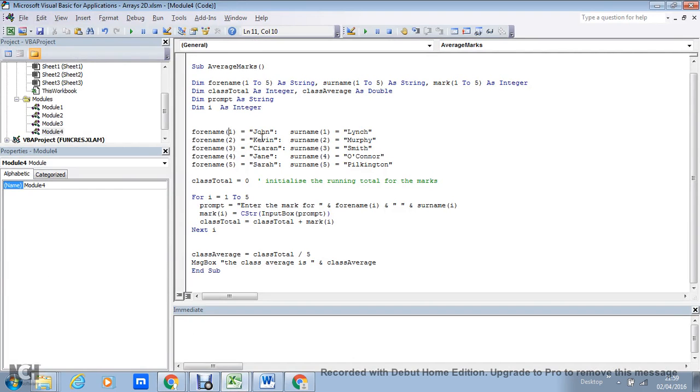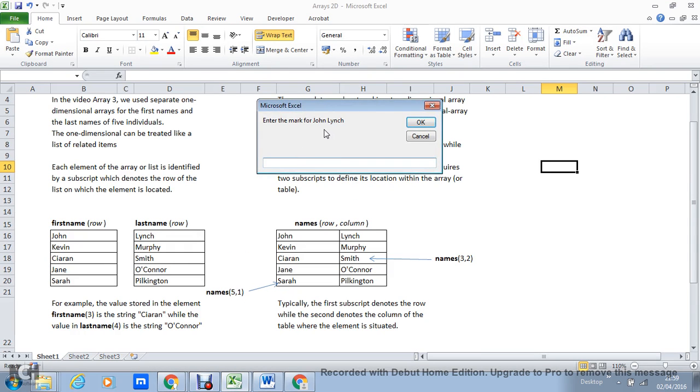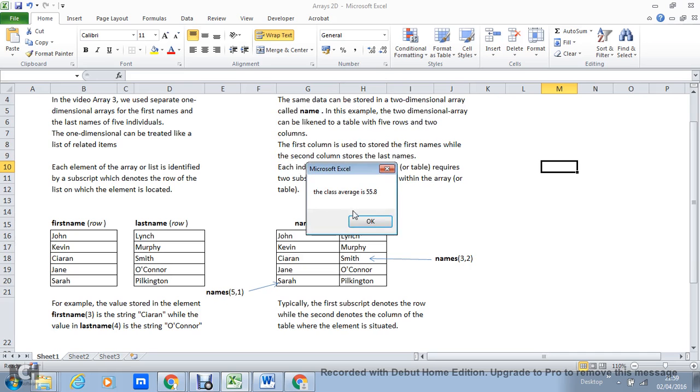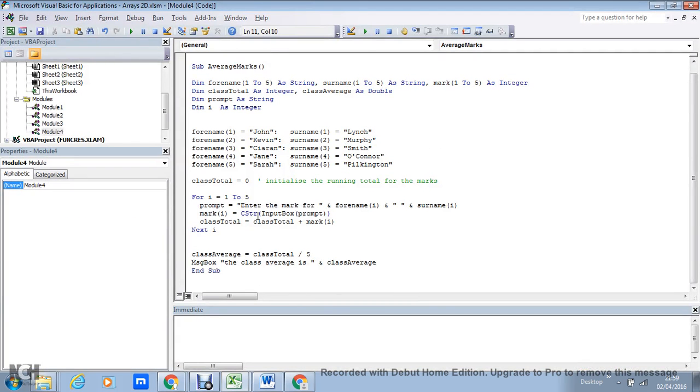Basically, it was a program to ask the user to enter the marks for these 5 students, where the names of the students were assigned using these assignment statements. So forename 1 was John, surname 1 stored the value Lynch. If I run this code, it says enter the mark for John Lynch, 23, for Kevin Murphy, that's the second row, and the third row, Kieran Smith, fourth row, Jane O'Connor, fifth row, Sarah Pilkington. So I'm just putting in random answers here. And it works out the class average is 55.8.